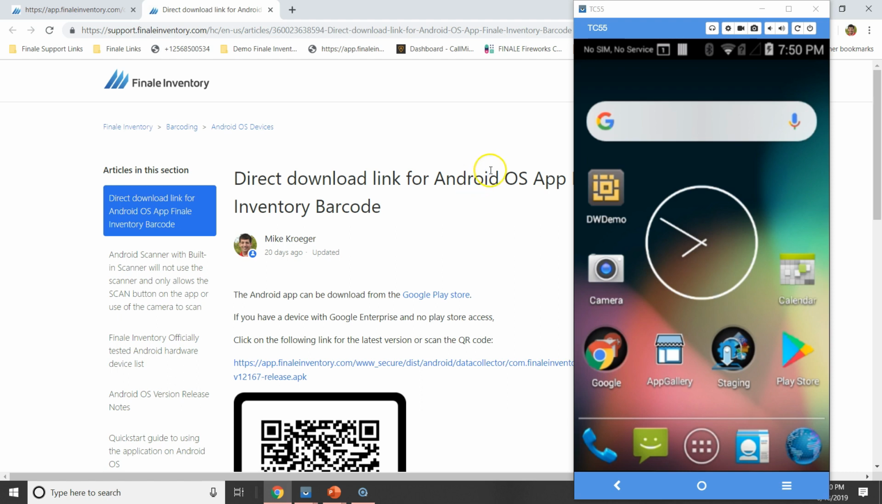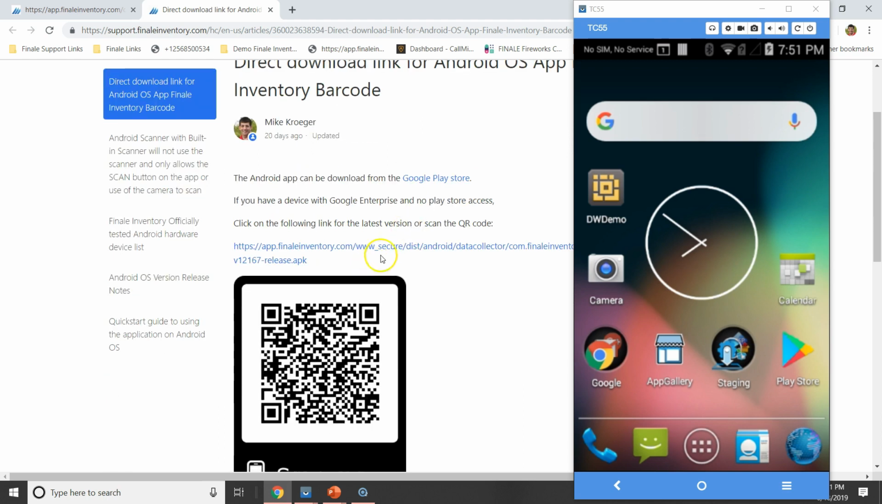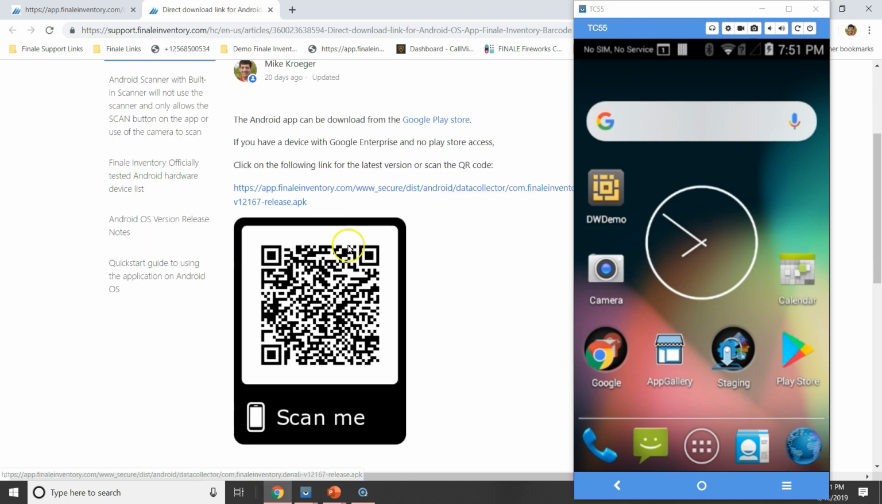But you can see here on the screen where we've got a direct link, and this blue link right here that's highlighting is the link. If you were to click on this, this would attempt to download it on your PC. You don't want to do that. Now there's also a scan me. This is what you can do on your device. So a couple of things. One, you could copy this link down, and then you'd have to type it on the Android device. That would be kind of painful.